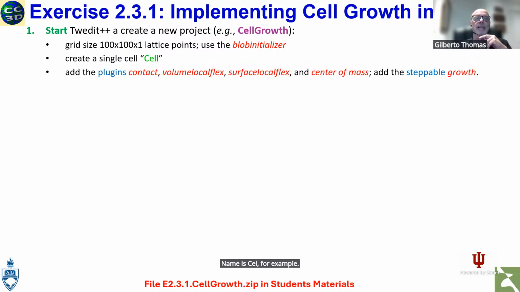And now we include in the cell behaviors and properties the following plugins: contact, volume local flex. Remember, in the previous lectures we included volume local. Now it's volume local flex, surface local flex, and center of mass. And add the steppable growth from the left panel in the window.